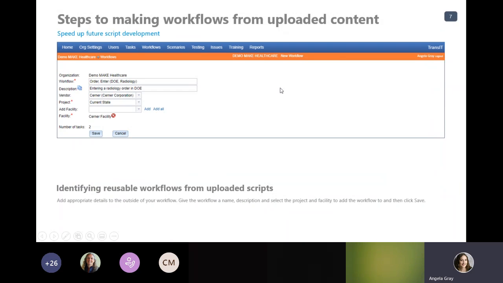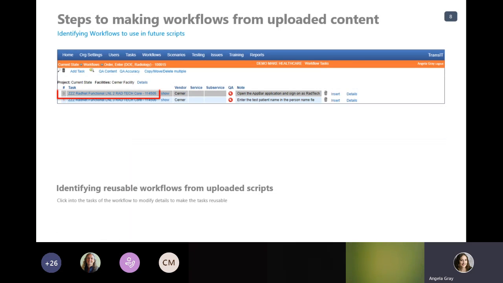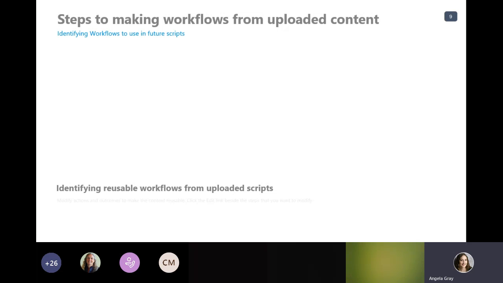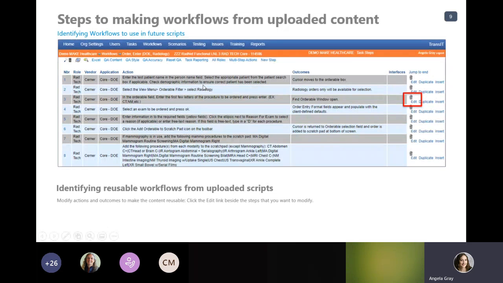And what this is going to do is take you to the new workflow page. And here you'll need to put in the workflow details, so the name, description, project, facility, etc. And it's going to tell you the number of tasks that are included in your workflow. When you click save, it's going to then take you to the workflow task page, and you'll see the tasks that were added to your workflow. If you click on the task name, you can then review what's included inside each task.